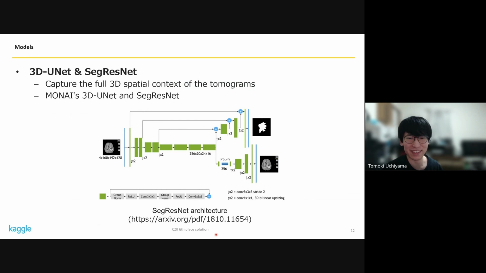In addition, I used full 3D models. These models capture the 3D spatial context of the tomograms. I used MONAI's 3D U-Net and SegResNet.